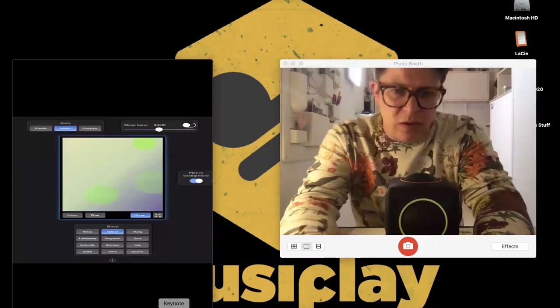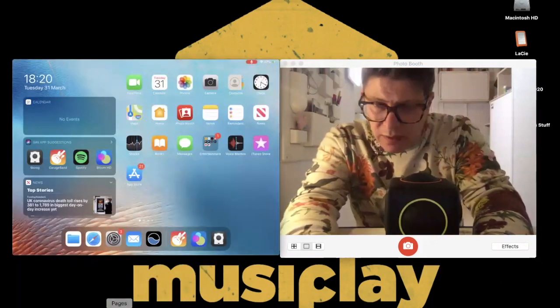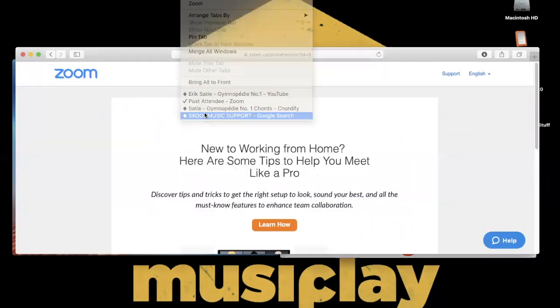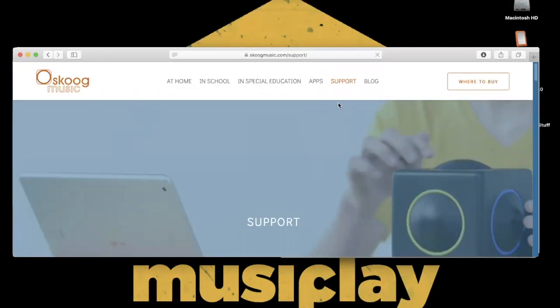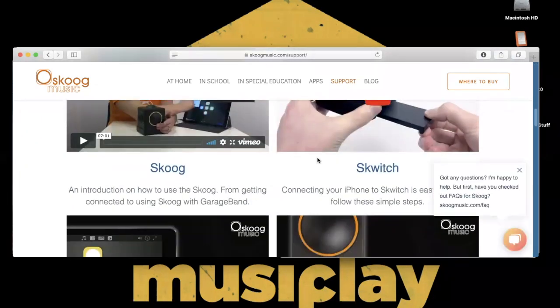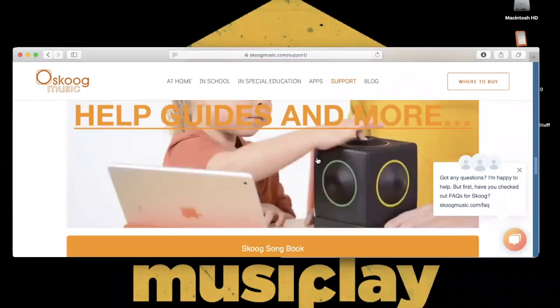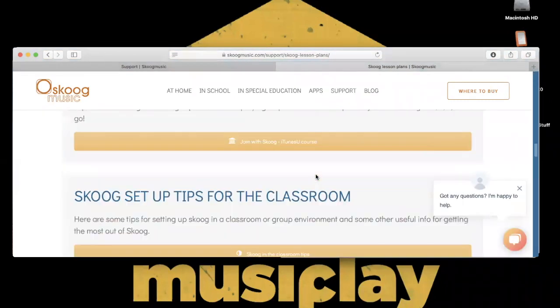So if you go to the Skoog website, let's find my Safari here, and Skoog Music Support. So type in Skoog Music Support, go to our website. Here we go, and then scroll down. There's lots of help on here. There's guides for the apps, tips to get you started, all these kind of things. I'm going to go into lesson plans here, and now if you scroll down here, there are a bunch of things you can download as well, really helpful.